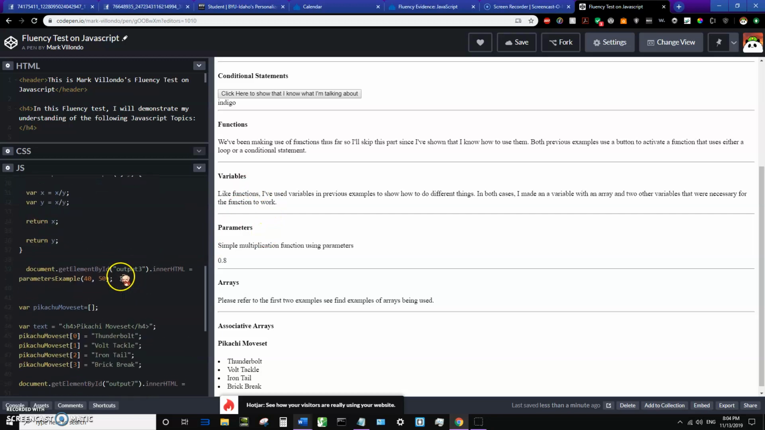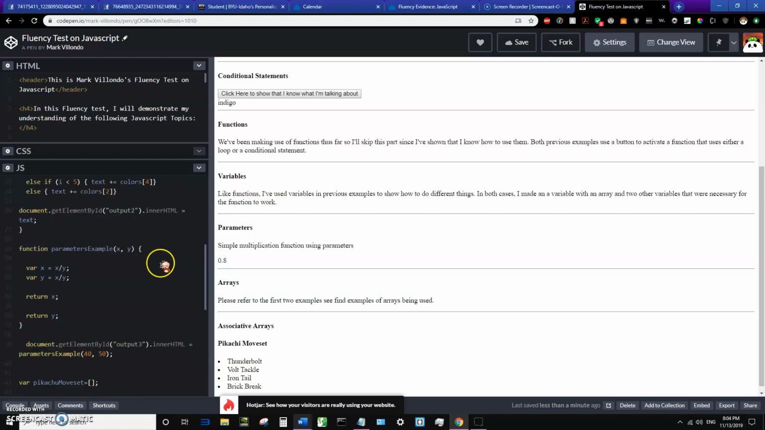Parameters, this one took a little bit to understand better, but I generally get the idea. So parameters, a simple multiplication function using parameters. We're going to have x and y, and they're not going to be named right now. They're going to be named down here. But I'm just going to show you what I have right here.